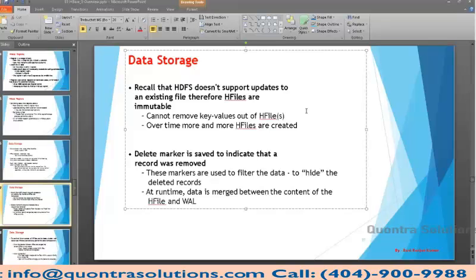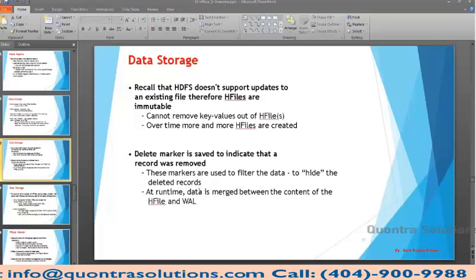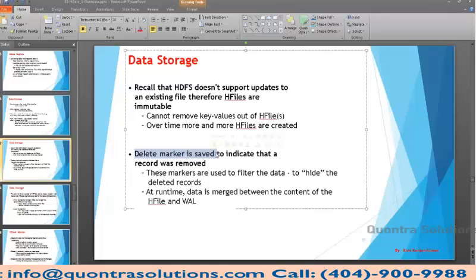Whenever you issue an update command or want to update the database, what is happening here? It will not delete the data. It will not update the data. It will create a new file. That is how versioning of the records works. When you do a delete operation, a delete marker is saved to indicate that the record was removed. These markers are used to filter the data and hide the deleted records. So at runtime, data is merged between the content of the HFile and the WAL.